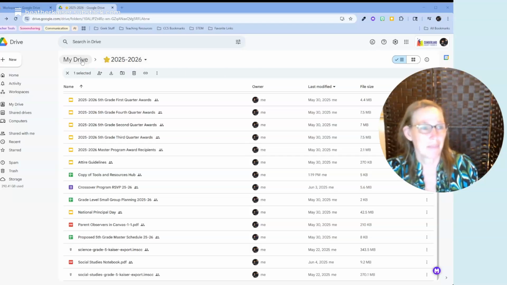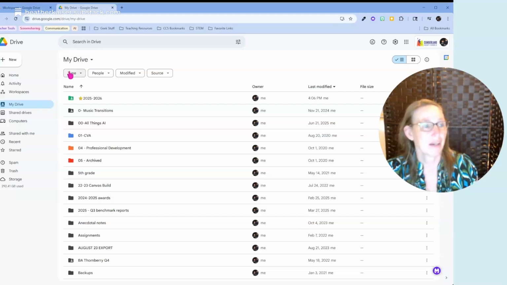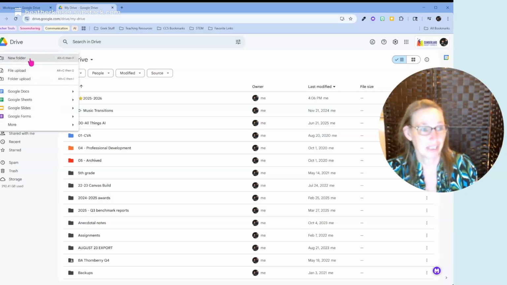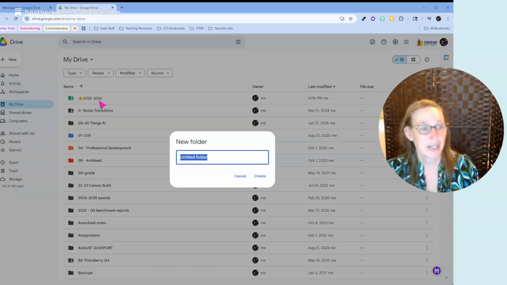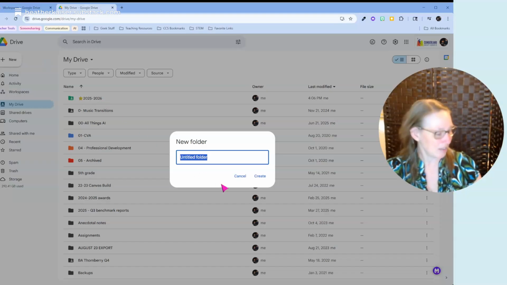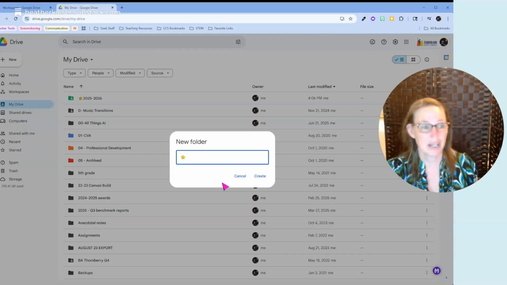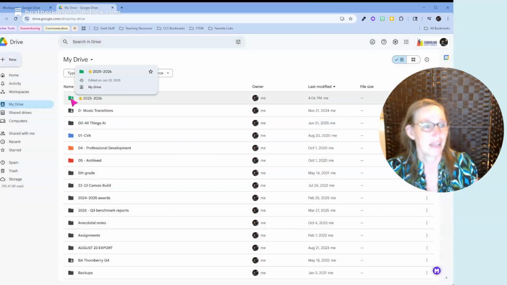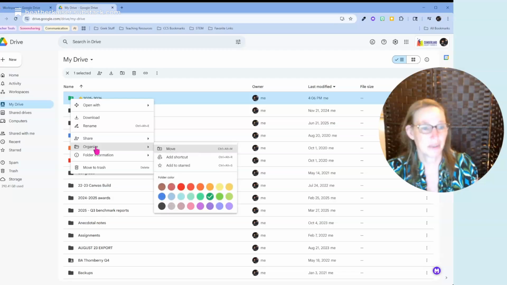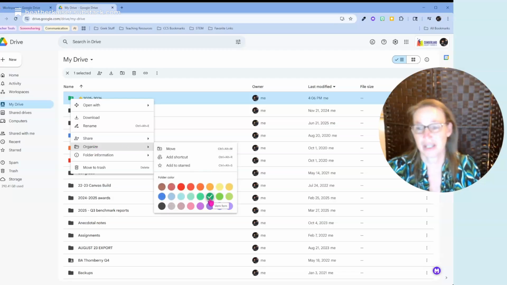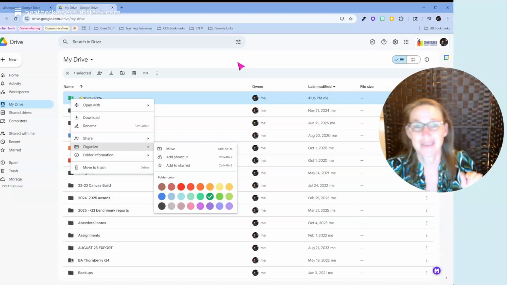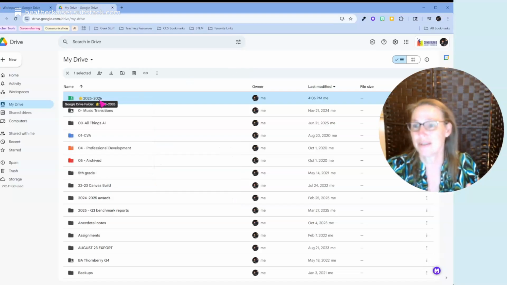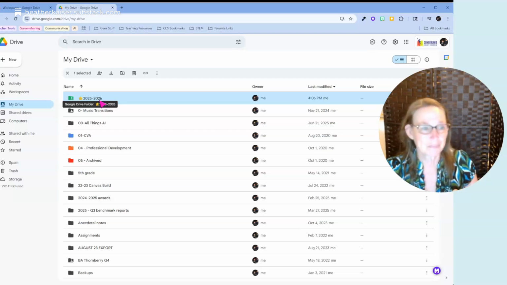Let me back up a step and just show you some of the setup. First, I created a new folder and I labeled it 2025-2026. I used the star emoji so that it would place it at the top of my list, and you can see it here. Then I right-clicked and went to organize and selected a color so that it was color-coded to stand out. It's not about being fancy, it's just about organization, I promise. So that way I can find my most used files really quickly.